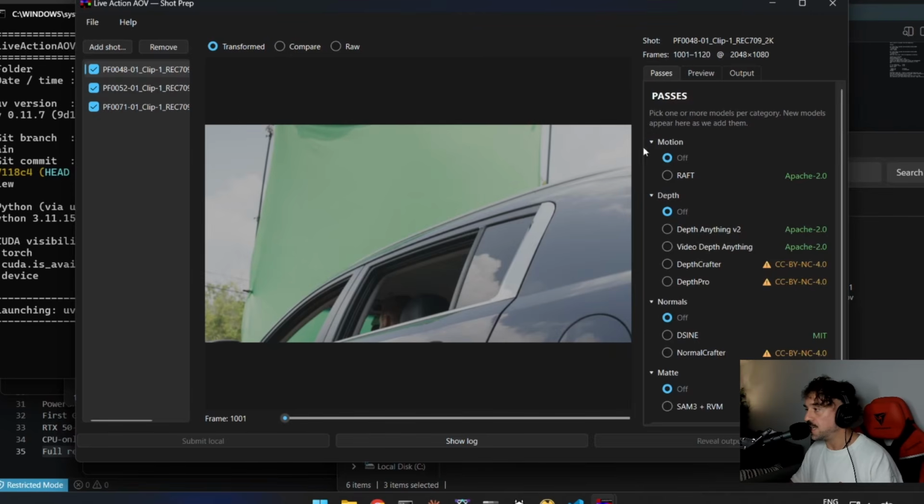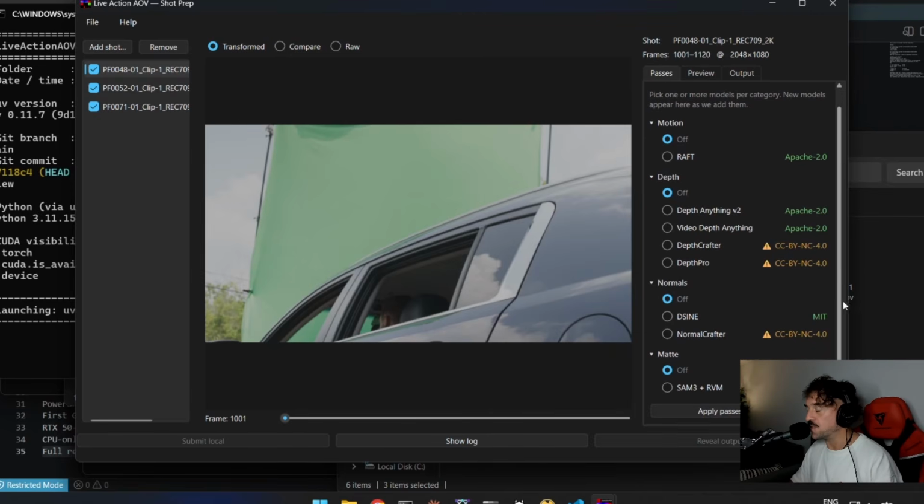convenient again. Here, the most interesting bit, we are deciding which pass we're going to have in the AOV. So I would always pick this one, it's very nice, Video Depth Anything. It's quite fast as well. So DepthCrafter and Video Depth Anything, they're both very good. I left Depth Anything and Depth Pro, but they are not frame consistent, so not very interesting for video.